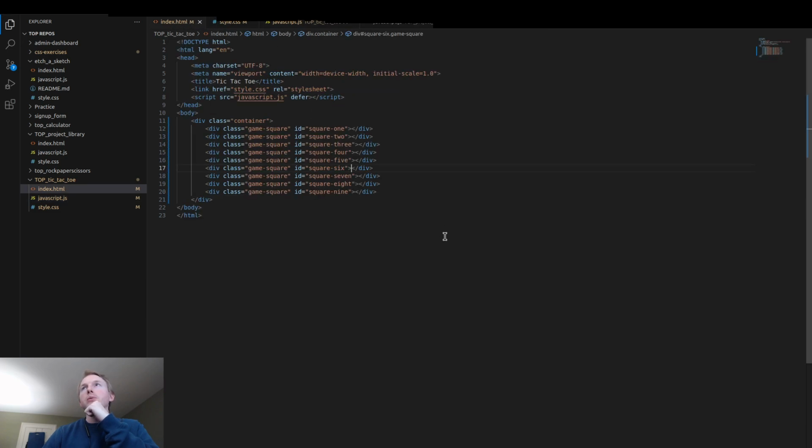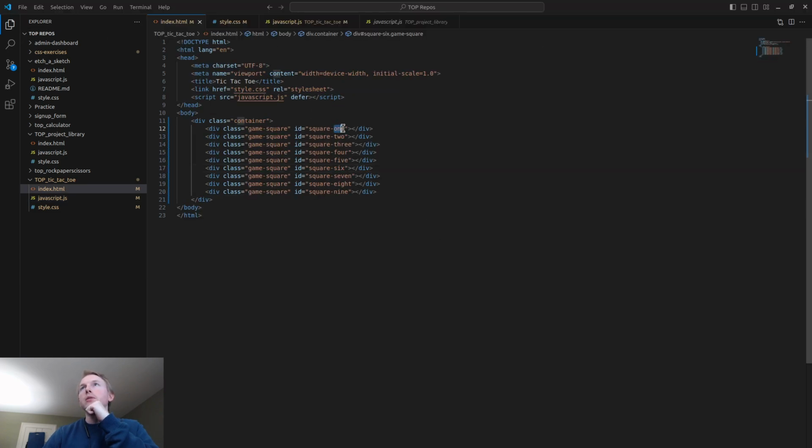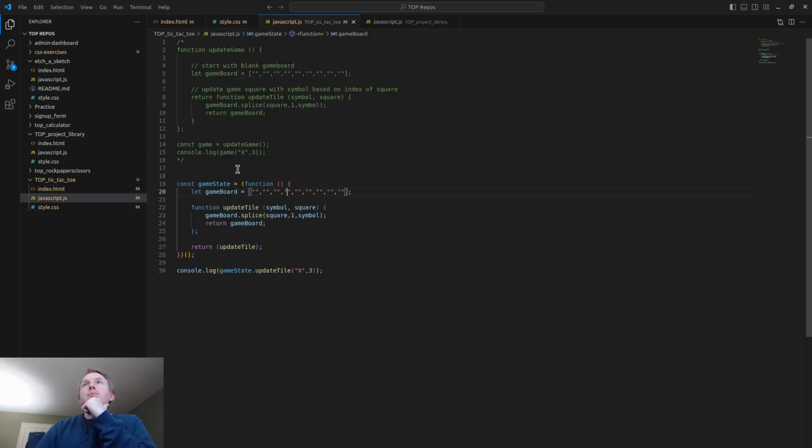To keep things simple, it's not necessary, but I'm going to do this. Just to maybe not keep things simple, I don't know, but keep things consistent with the index. Okay. So that seems to be working.